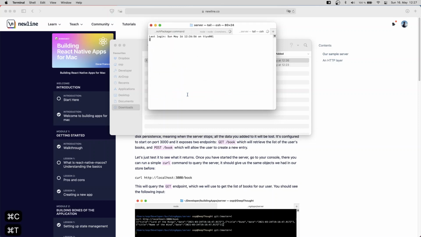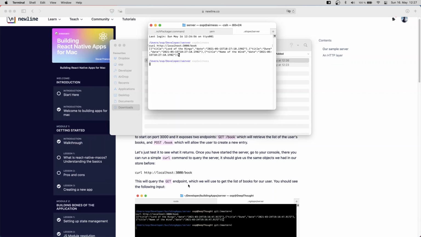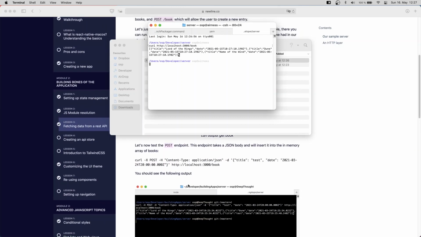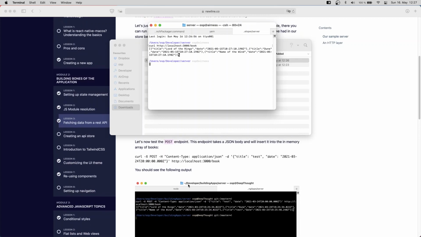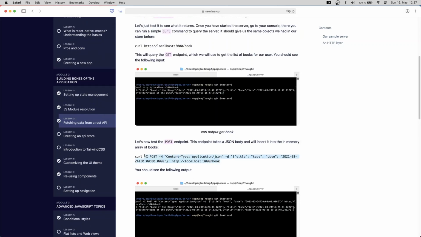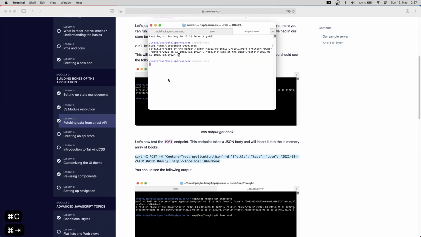I'm gonna open a new tab, and I'm gonna use curl to do one request. I'm gonna do it on the book endpoint. So you can see it returns some data, and it's pretty much the same data that we have in our application. So this is the endpoint that we will use to query for the data for our application. There's one more endpoint, so I'm just gonna take again the command from the lesson.